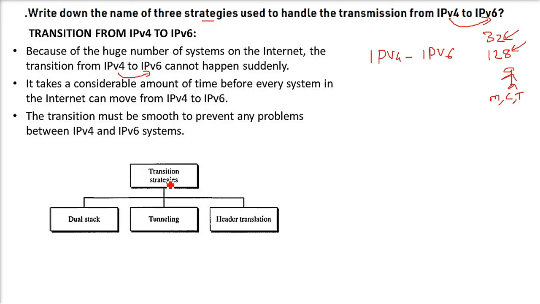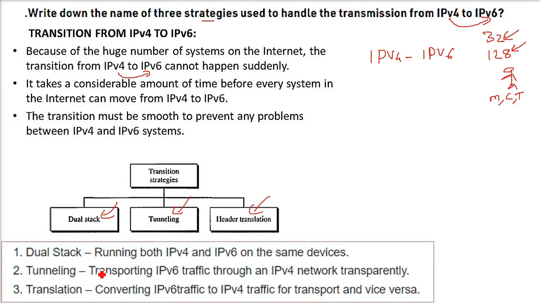So we have dual stack, tunneling and header translation. Let me tell you about them one by one. Dual stacking is running both IPv4 and IPv6 on the same device. Both are running. Tunneling means transporting IPv6 traffic through an IPv4 network transparently. You have an IPv4 network and you are just transporting IPv6 through it. This is basically tunneling, transparently. And translation is converting IPv6 traffic to IPv4 traffic for transport and vice versa.